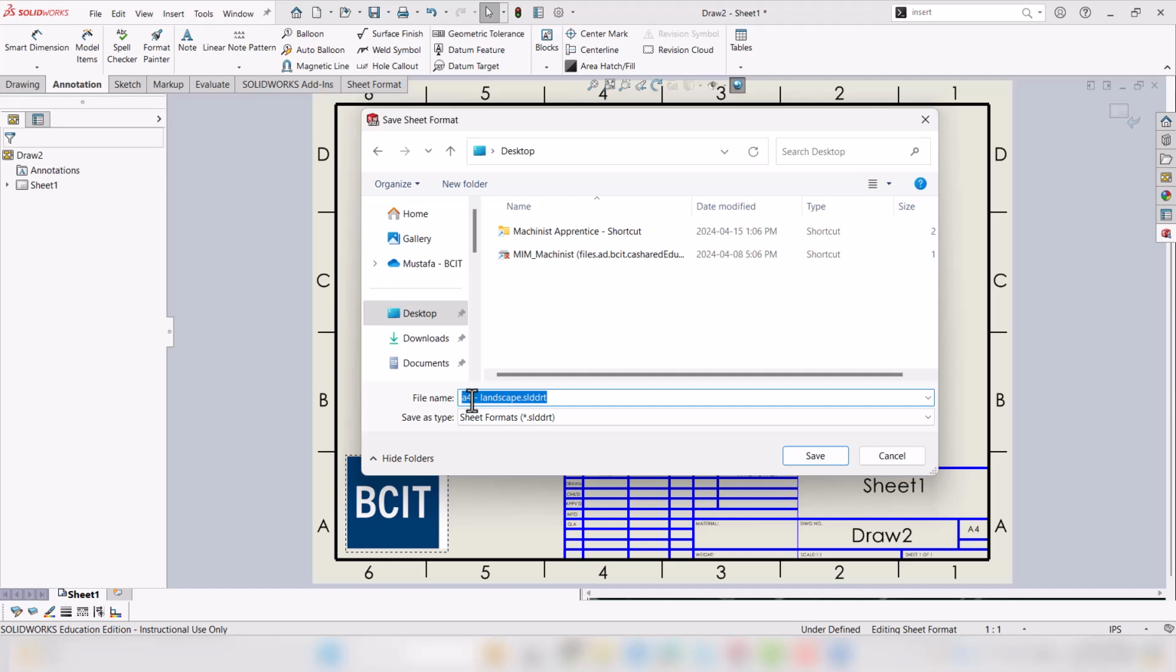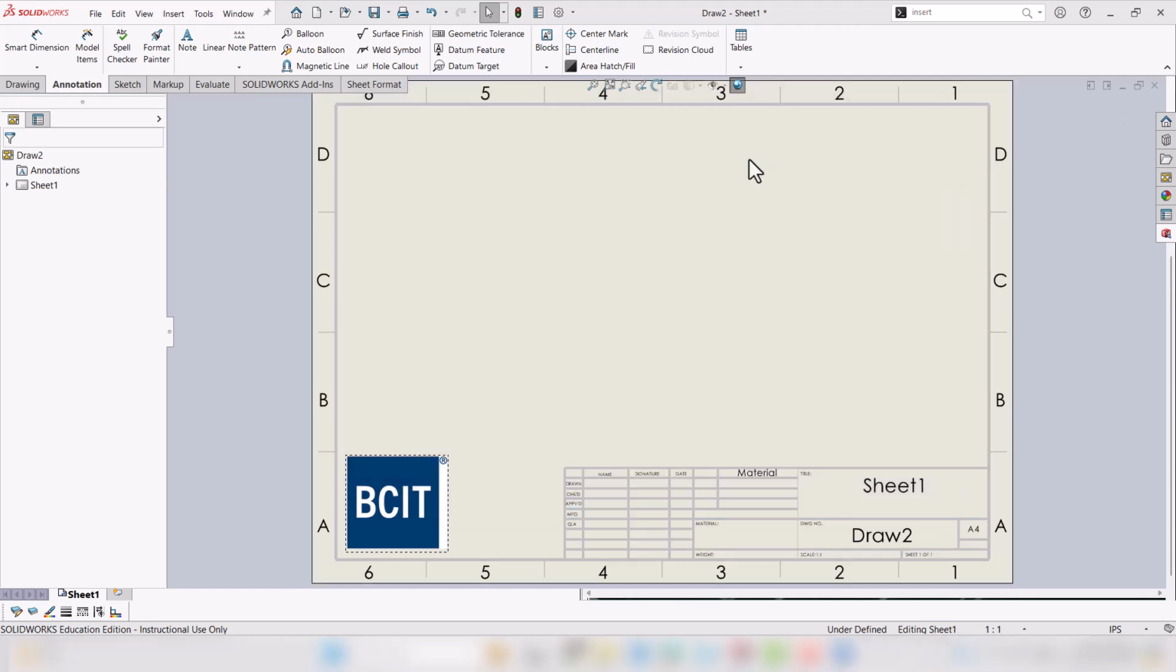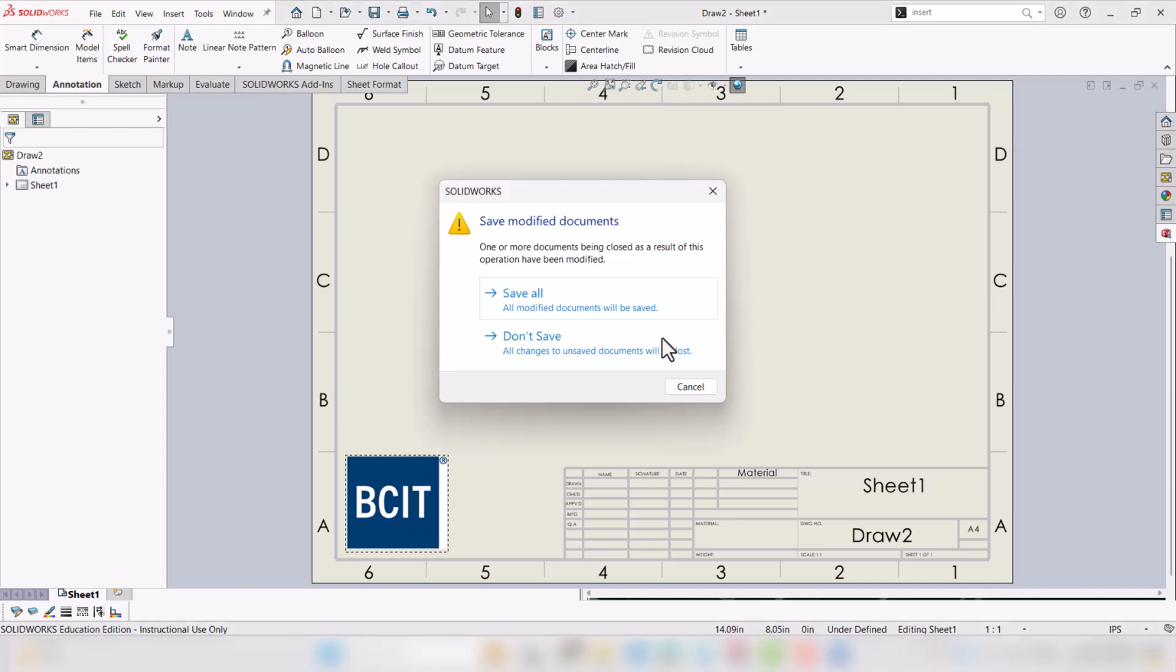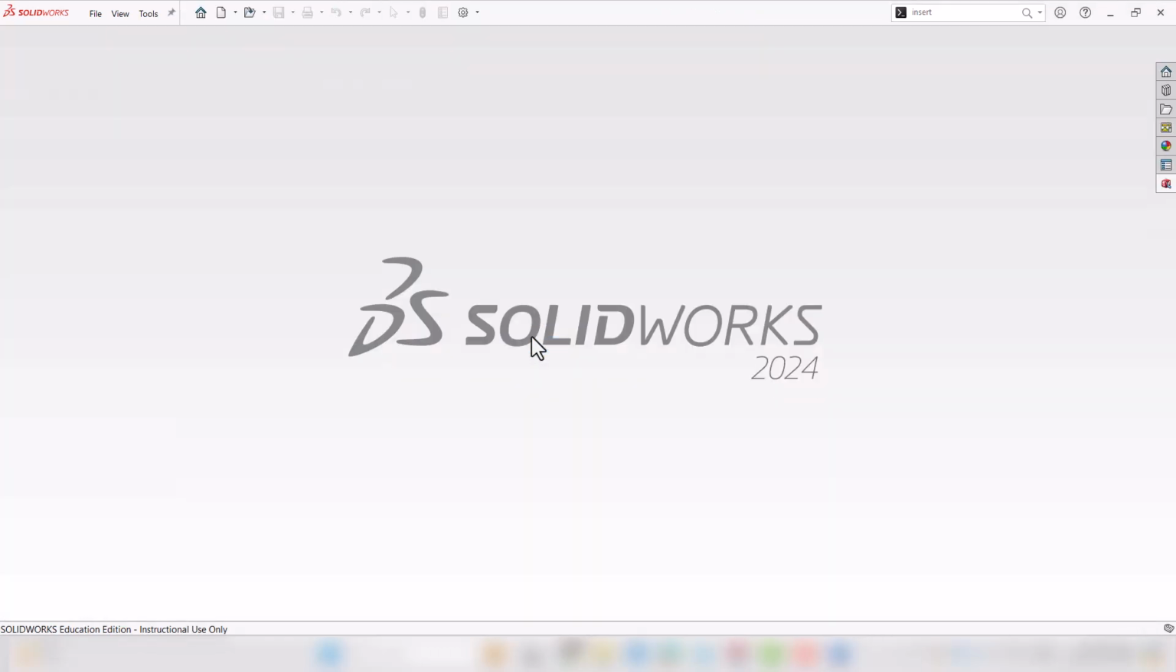You can just name it, this is my BCIT sheet format, and it's A4 landscape, right? A4 landscape, and we save that. Okay, so now it's saved. So next time, I can actually open that sheet format. So let me close it here. Don't save anything. So I'm gonna start blank.